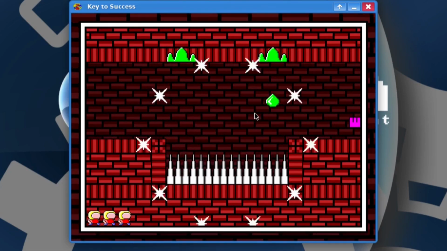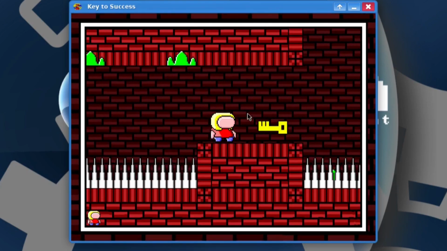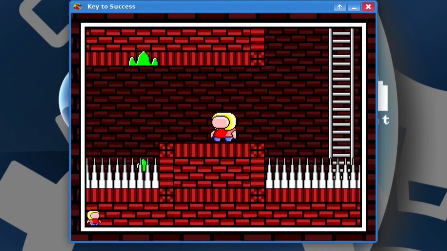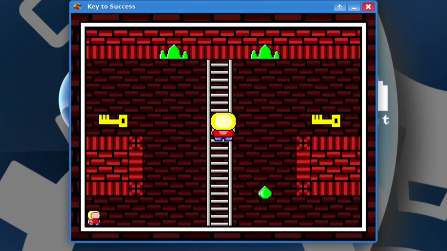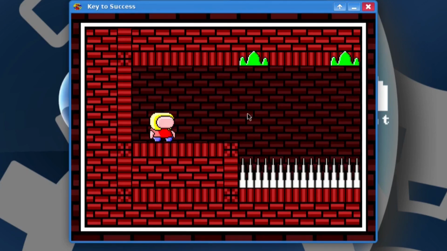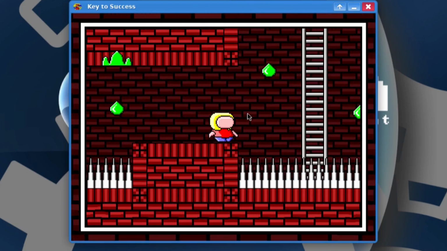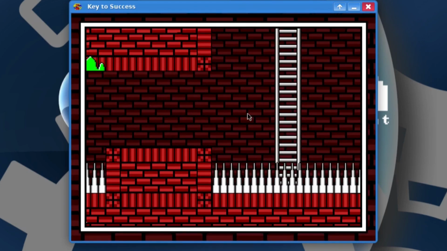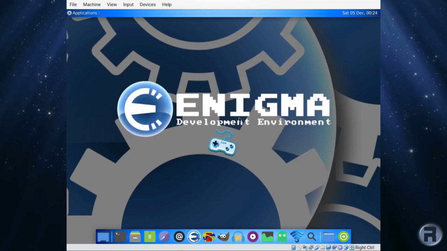I am no good at, oh dear, no good at platforms. There you go. Presumably you collect all the keys and then it'll open the door to get out. But easier said than done. And you're going to get the key again. Oh dear. Well, there you go. I think we'll call it on that. But yeah, it's very nice. It's a smooth running game.